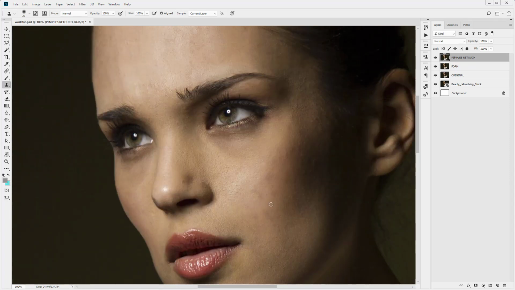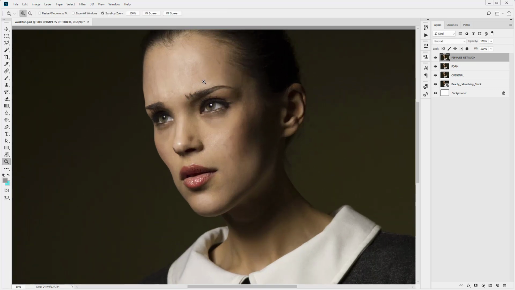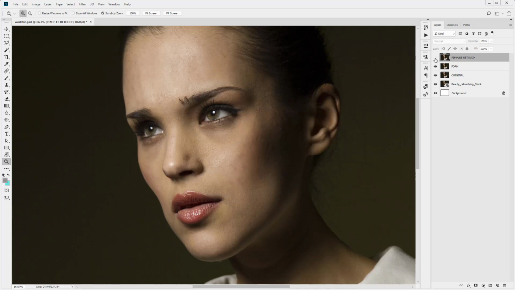Okay, so that's looking good. What I'm going to do is just zoom out or fit to screen, so I can hit Control, Command and 0. That's going to fit to screen. And then I'm just going to turn the Pimples Retouch layer on and off, and you can see the pimples removed. I'm just going to zoom in a little bit and make it a little bit easier to see. So that's off, that's the original, and that's with the pimples removed. So you can see quite a big difference, quite an effective and quick result.